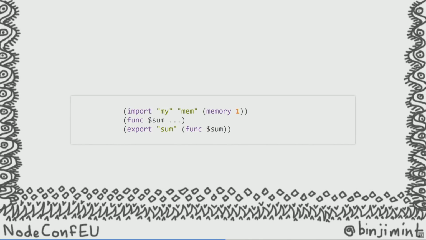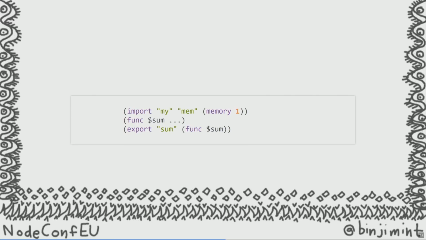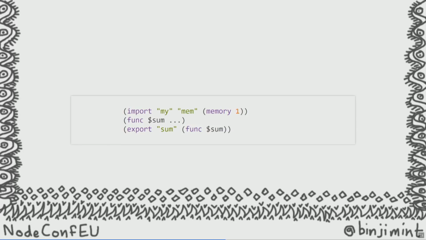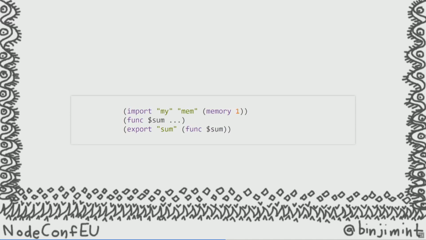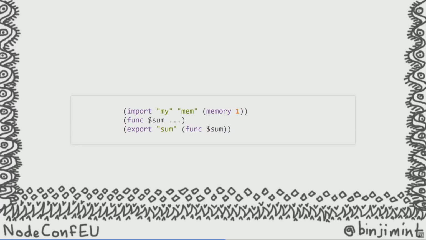Then in WebAssembly, it's a contained module. Basically, WebAssembly can't do anything to your JavaScript environment that you don't allow it to. You have to import anything you want to call, and you have to export any functions you want to make available to the environment. So that's what we're doing here.